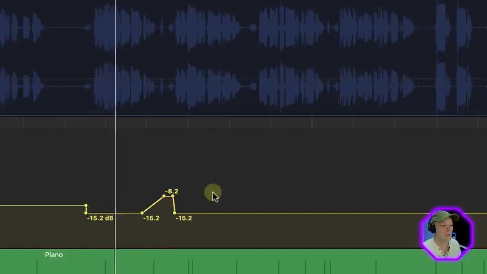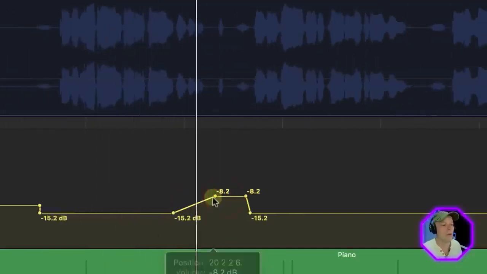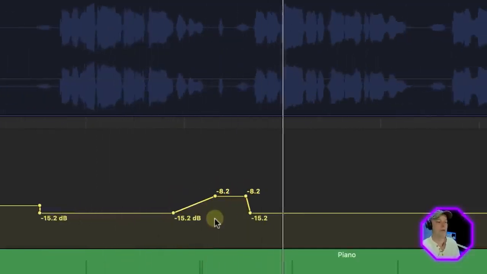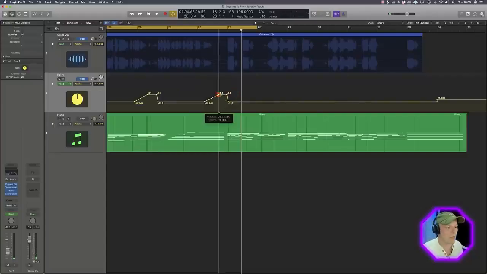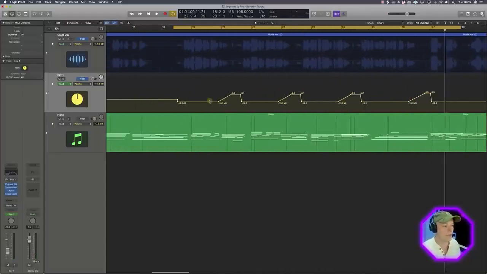Right, so I've just copied those across. Obviously, we will have to adjust them, so I'll just adjust them a bit.